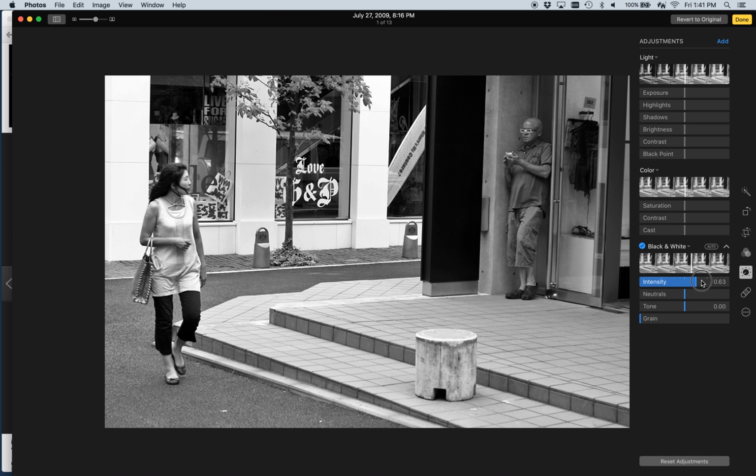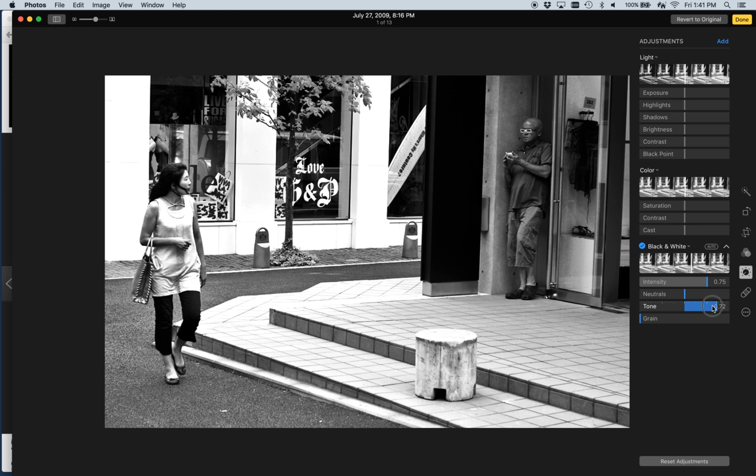The intensity is going to determine how rich the dark is. Tone will create an effect a lot like contrast. So again, we want to give it an edge in this style. Turn up the whites.